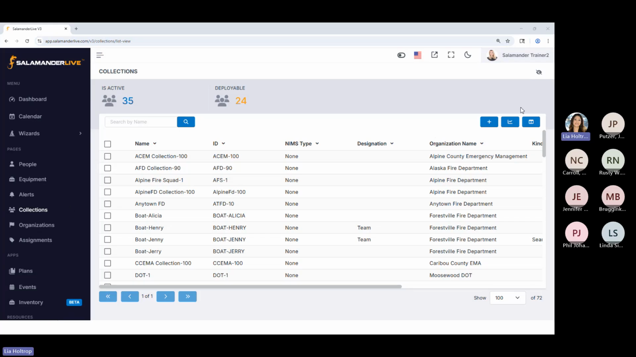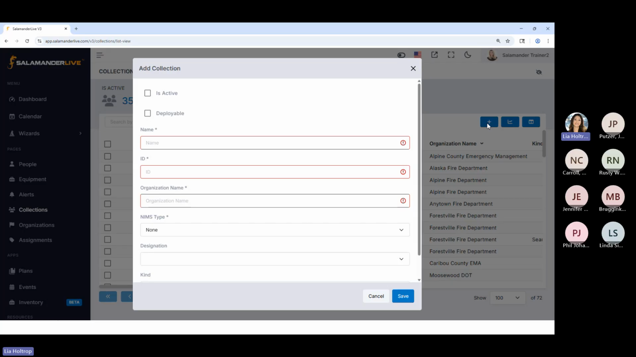So you'll see at the top right, there are the same buttons that you see on the people, equipment, and organization page. All you need to do on there is click the plus button, and then this is where you can fill out the form for your collection. So first, is the collection active? Is this being used for an event that you have coming up in the next couple weeks, couple months? Is this collection deployable? You can mark those as such. What this does is it just helps you filter your list later when you're looking for your active collections and or your deployable collections.